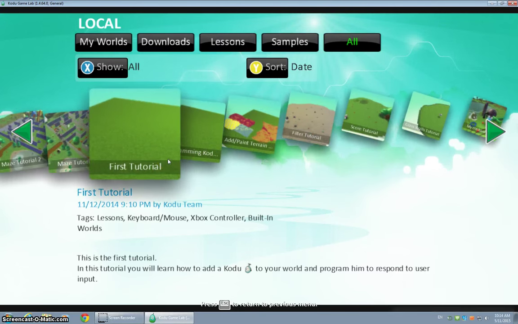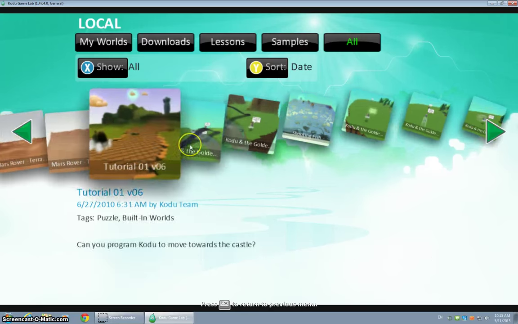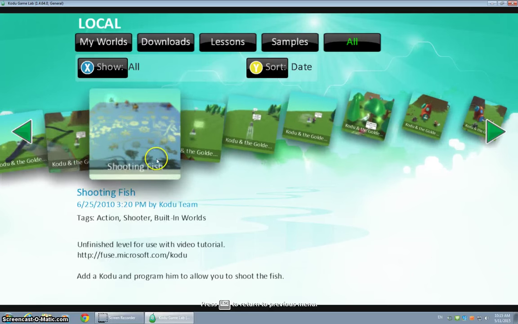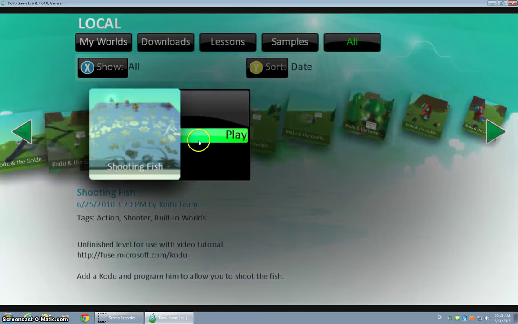I would expect that today's lesson everyone would be creating a game that best shows your understanding of Kodu and your creativity. So in the all section today you're going to scroll all the way through and go past the Mars rover here, and there's something called shooting fish. There it is, shooting fish. So click to play shooting fish.